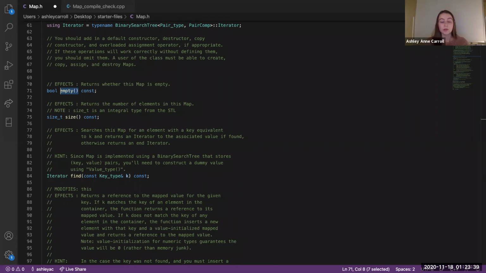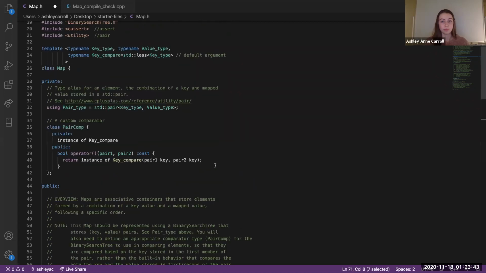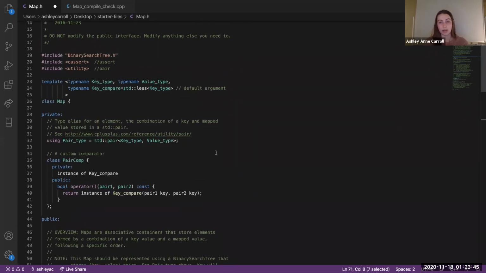As a final note, when you implement the driver program, you will not be using this map.h file. Instead, use map from the standard library. For more information on the driver program, check out our next video, the EECS280P5 driver walkthrough.